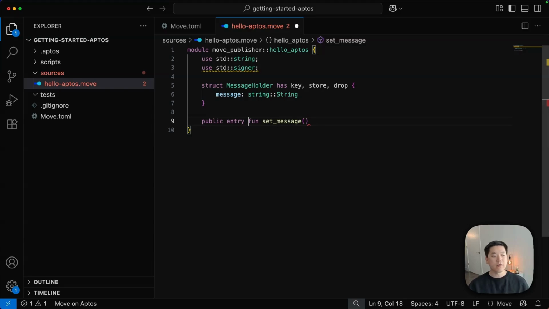A public function is available outside, where functions defined inside of other Move modules can call this function. But if you want an external account to call this function, you need to make it an entry function by doing public entry fun. Cool. So we have an entry function called set_message, and this is going to take in an account parameter, which has the reference of the signer type. So that's basically the signer of the function caller. The message parameter, which has, again, the string type.